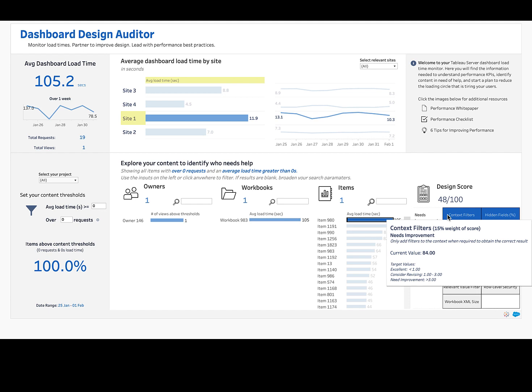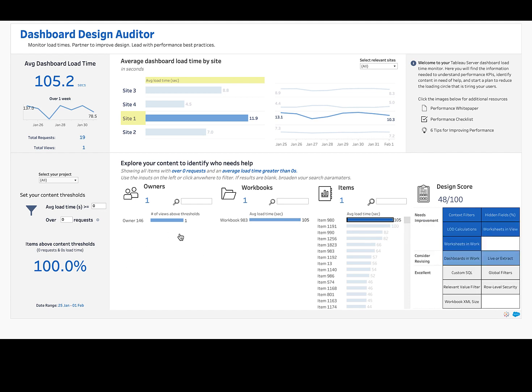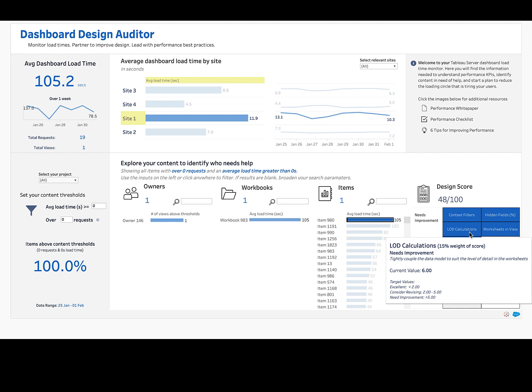For context filters, I can quickly see that they have 84 context filters in their workbook. Now, context filters are a heavy calculation, and we typically target a value of 1 or less. So as a COE, you can immediately reach out to owner 146 over here and say, hey, if you need these context filters, we'd recommend that you contextualize them in the data prep stage. Also, we noticed you have a live connection and a lot of LOD calculations. Typically, when these are paired together, you're going to see some performance issues.